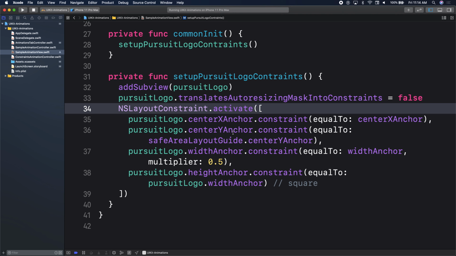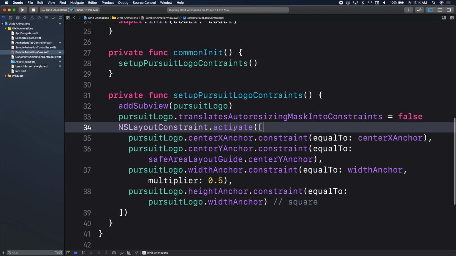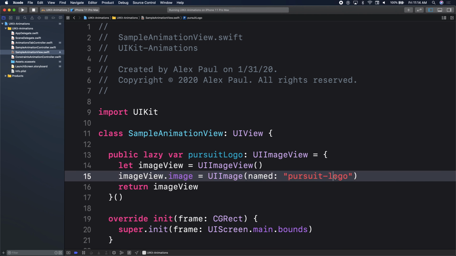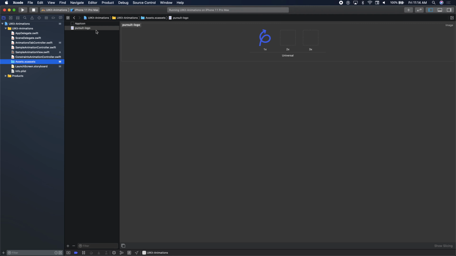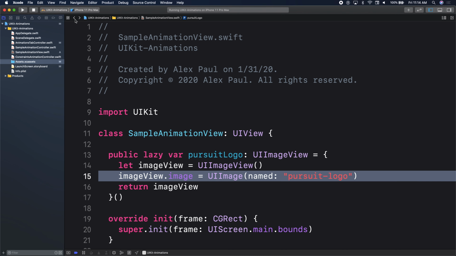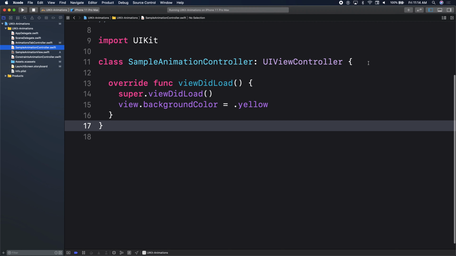How are we doing with the constraints? We good? The image is set to Pursuit logo here. Is it named, right? Not system name, right? No, we're using the same logo we have in our assets. Verify that you have the assets logo here, right? Pursuit logo. Okay, now let's go out to our view controller and add it.